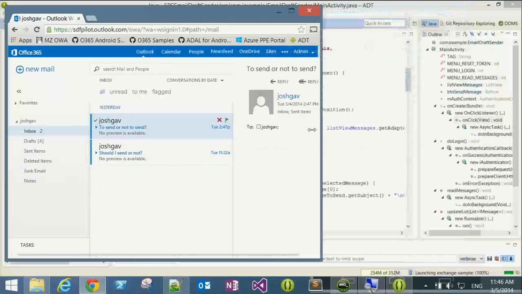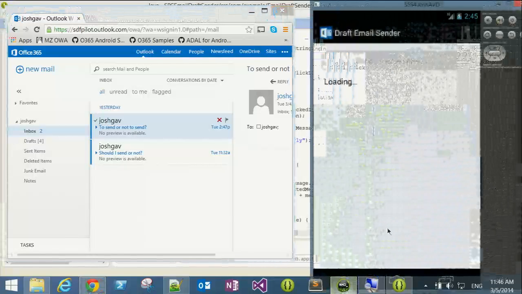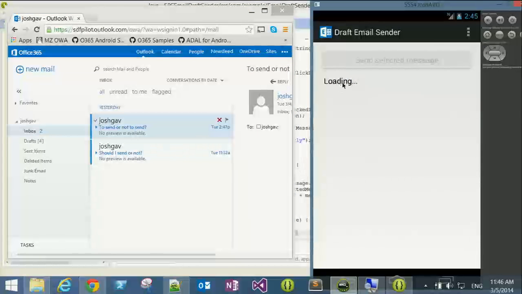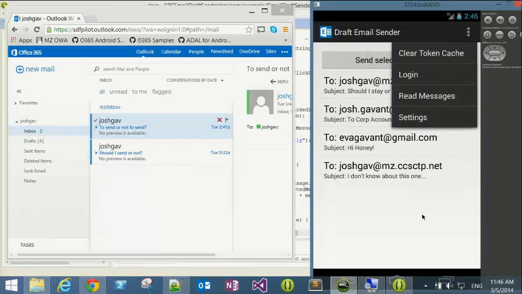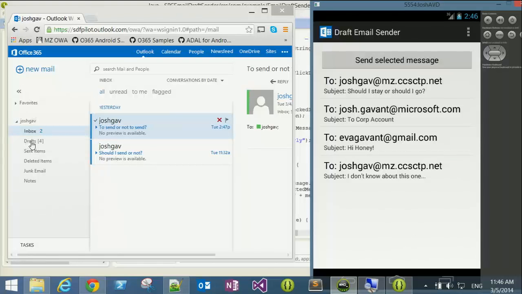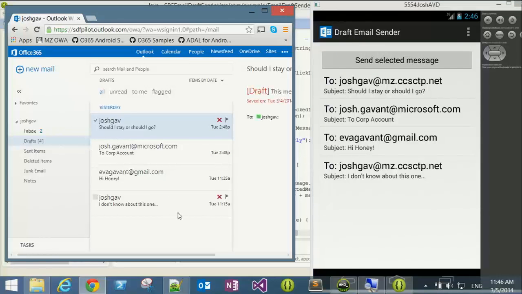Okay, so here is my mailbox. There's my draft email sender loading up. It actually has already saved my access token, I believe, so I don't even see the pop-up to log in. If I wanted to, I've added things here, like clear token cache, to make that happen. But take a look here. Here's my drafts folder in Outlook Web Access.